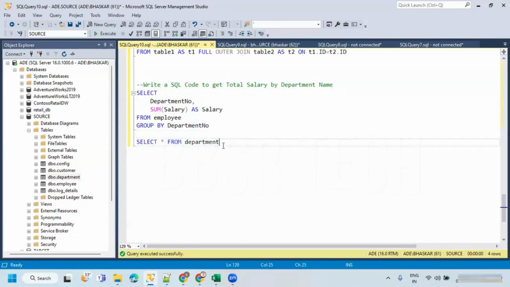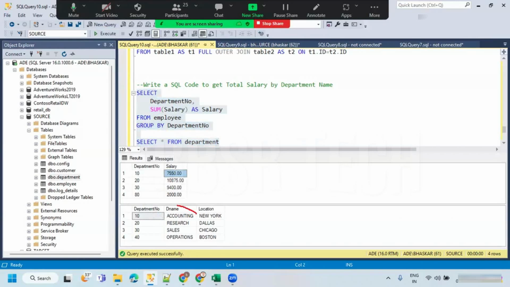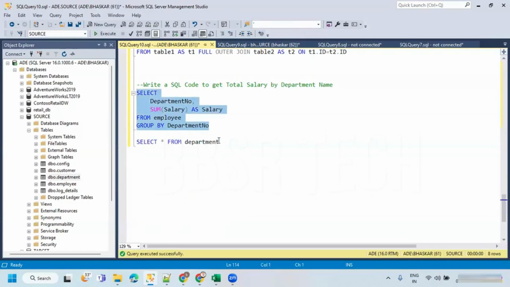Okay, so if I execute both of them, you can see the result here, department number 10 is having 7550, and I wanted to know what is the name of the department. So here I wanted to see the name of the department and where exactly that department is located. For that department, how much salary they are paying, those details I wanted to see. So if this is the case, then definitely we have to join these two tables. The result of this is going to join with another table, that is department.